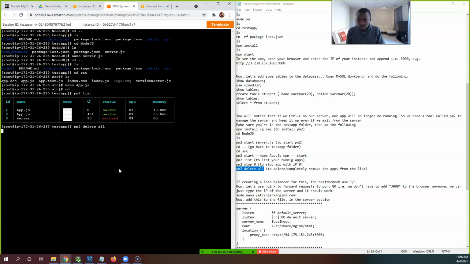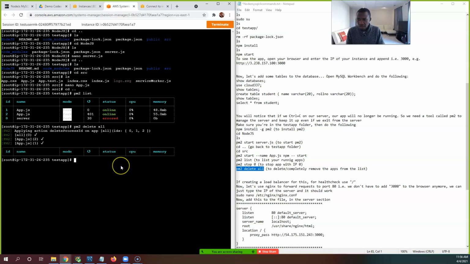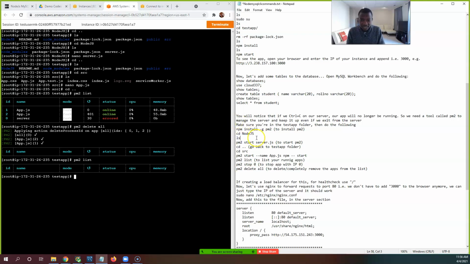Paste, pm2 delete all, enter. Okay, now let's do pm2 list again. Pm2 list. Okay, nothing is running. Good. Now let's try again, guys. Let's try again.